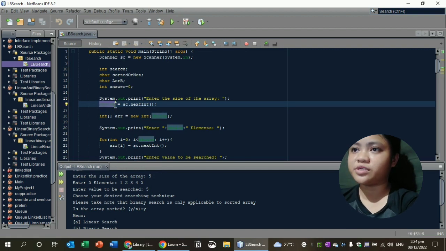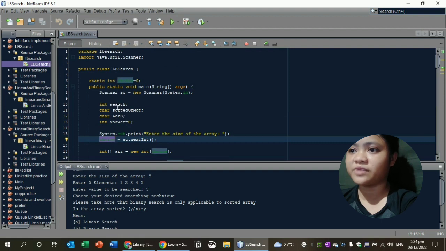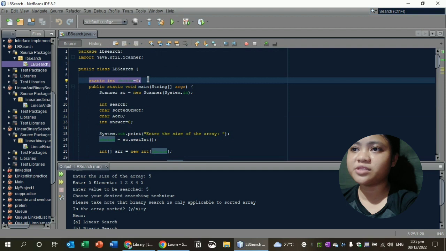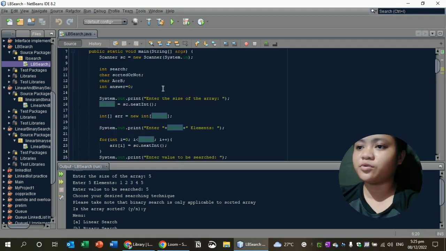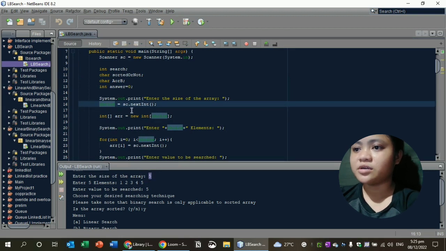So this value 5 has been stored in this variable choice. I forgot to mention earlier, but this variable choice, I put it here outside the main method. So I put it static, and also I have initialized its value to 0. So choice now has a value of 5.